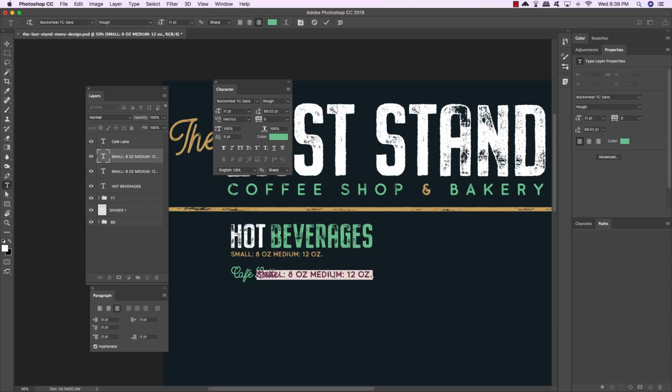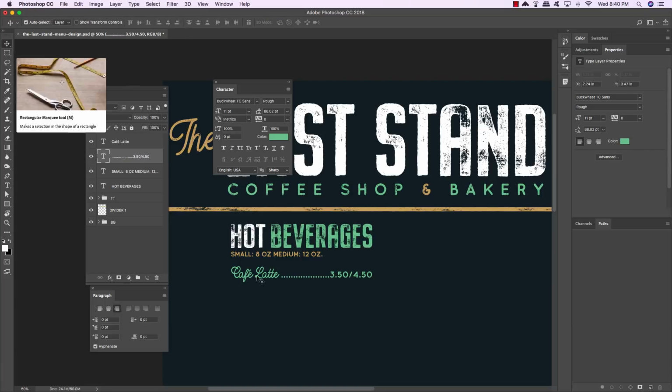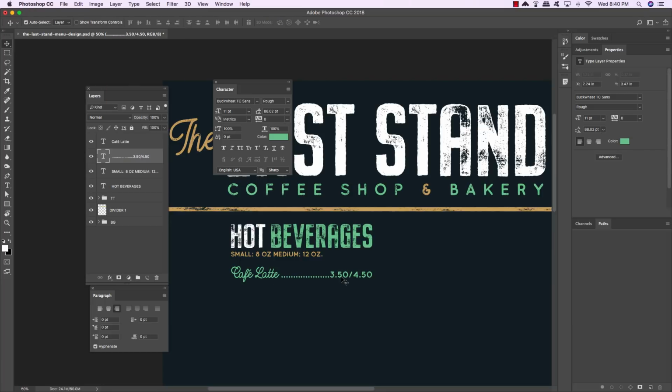So here what I'm going to do is type out a couple of periods just to get like a nice dotted line, and then I'm going to type 3:50/4:50. So those two prices represent the small and the medium size. And now, because our text is right justified, we can just add or remove periods until it looks like it's going all the way across in a straight line. Okay, so you've got that first line there, cafe latte, the small is 350, the medium is 450.